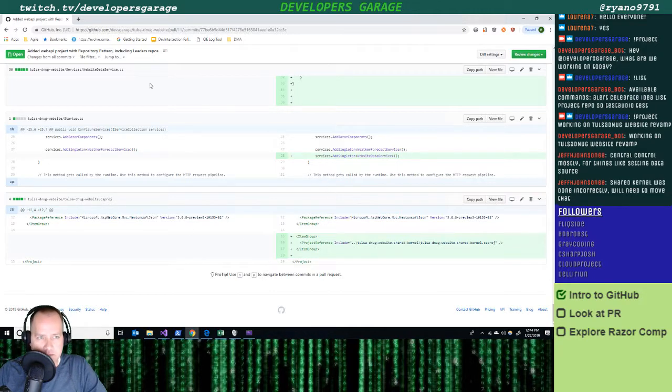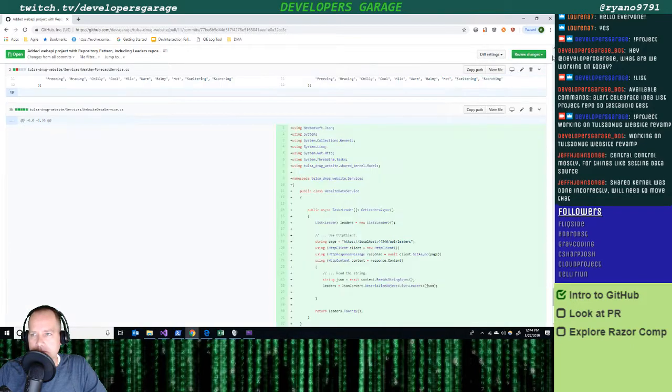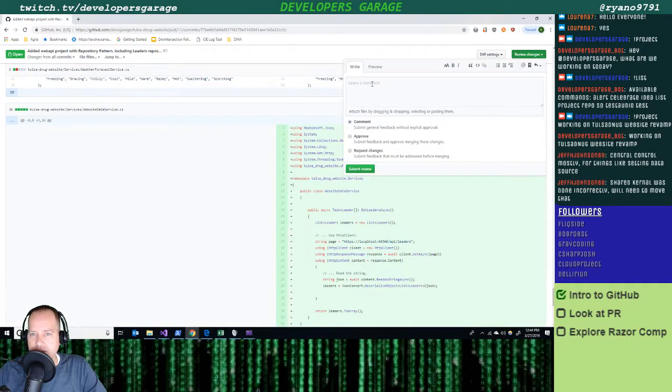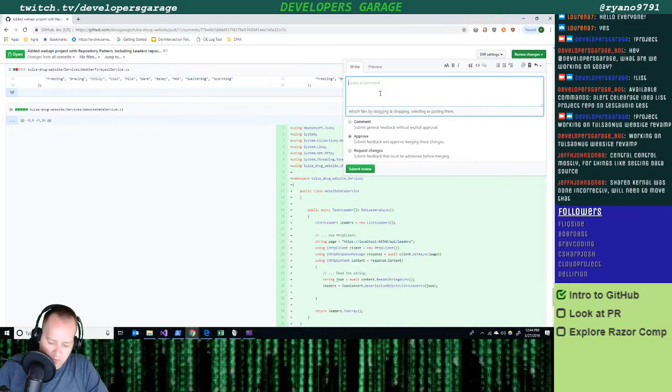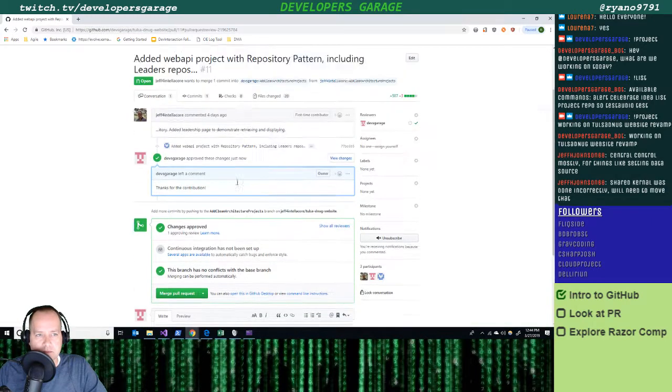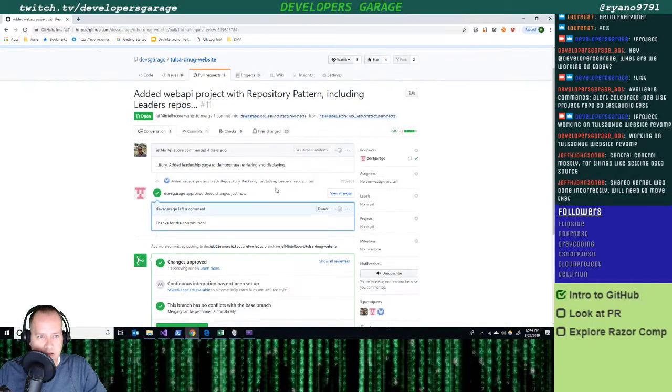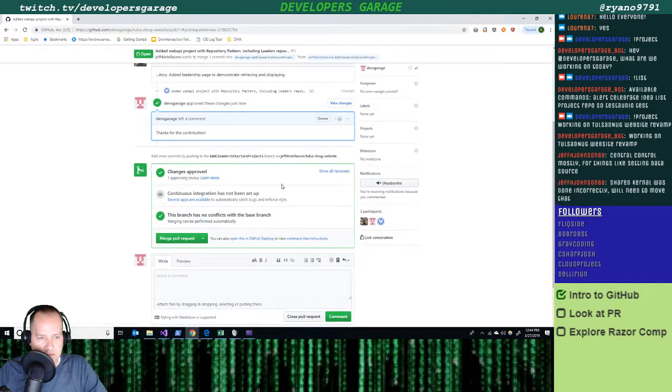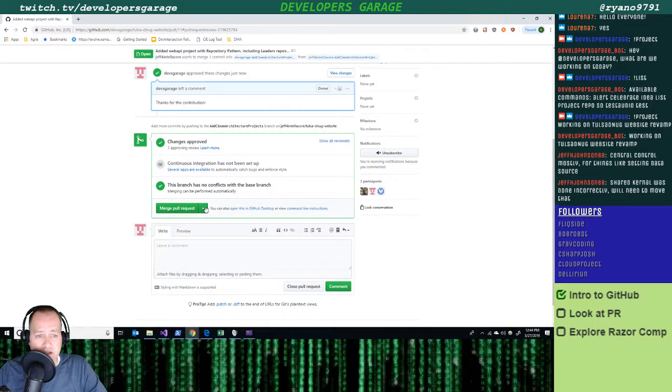All right. So review changes. I'm going to say approve. Thanks for the contribution, Jeff. We appreciate it. So now I can actually merge this pull request in.